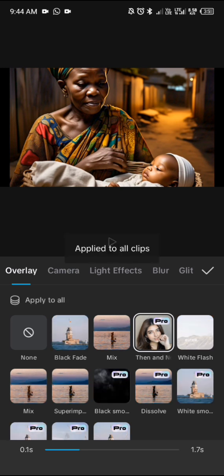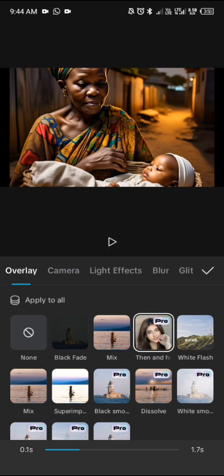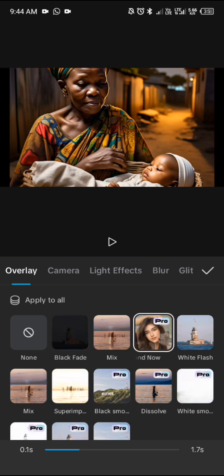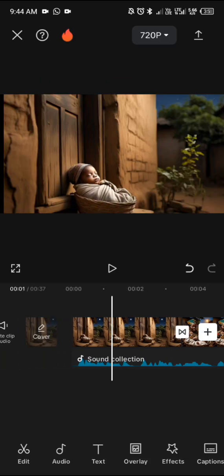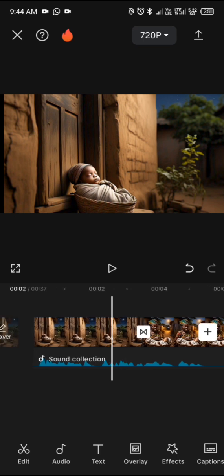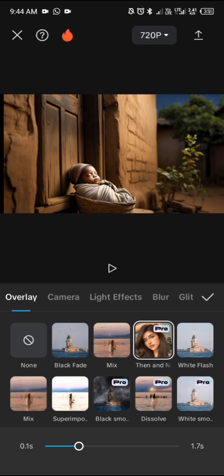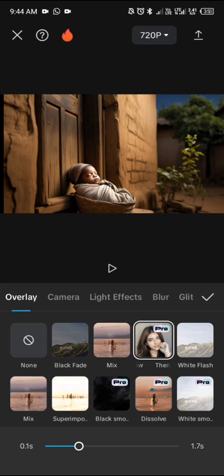Okay, there's something I want to also show you. If you want to change the duration, if you want it to be very slow while swiping, you can increase this, you can reduce this, but I don't want it to be too slow, so let's just leave it this way.